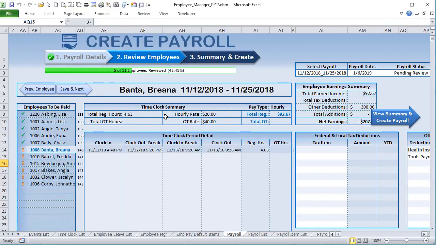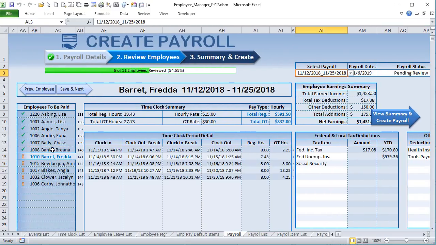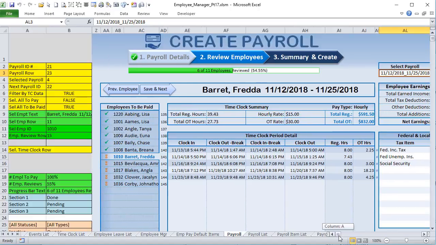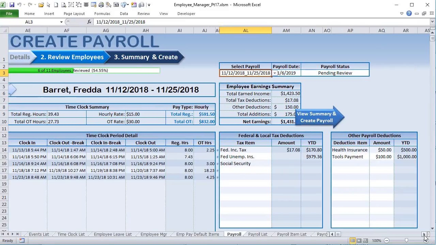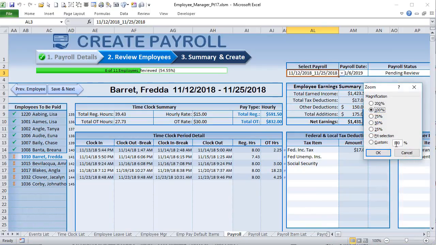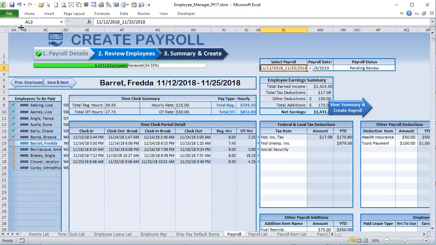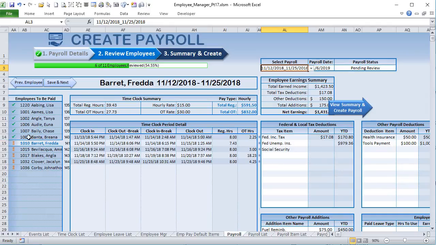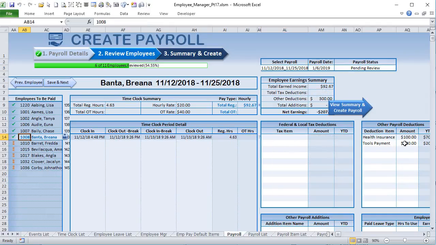So when we do save and next, and now you see the other one has been loaded up. So tools payment, we have 100 for this employee, but we want to go back to this one. Let me reduce the size of the screen just a little bit to 90% so you can see everything that we're focused on here. All right, so that's a little bit better. And so now when we go back, we'll see that this 200's been saved, right?